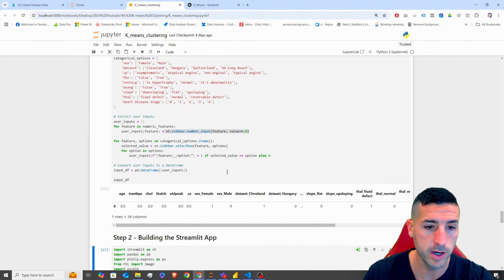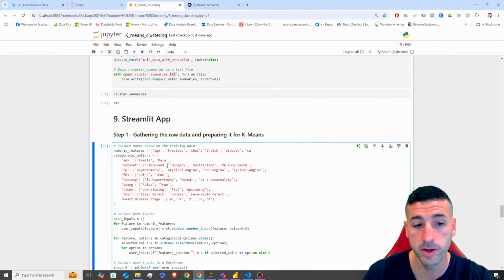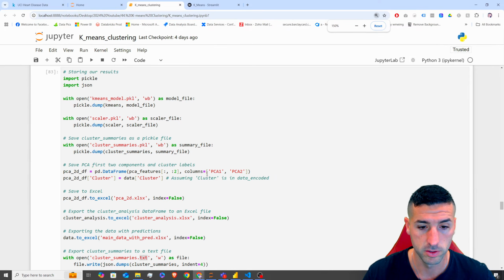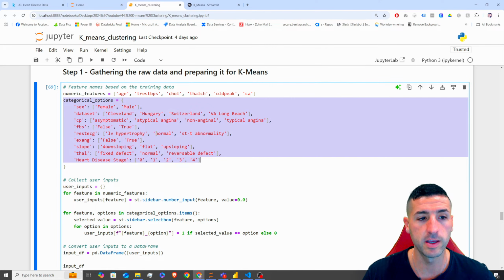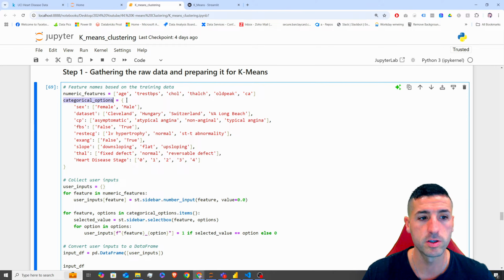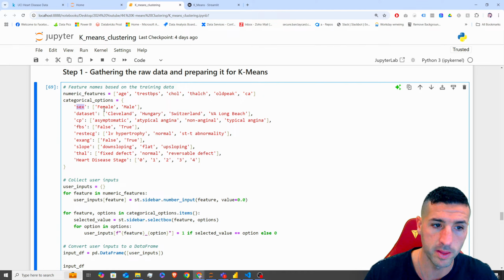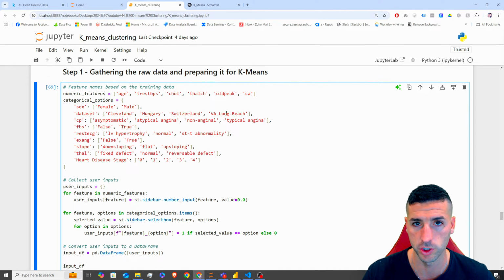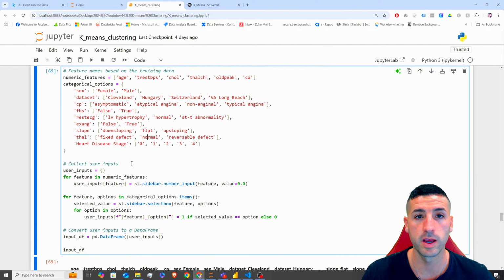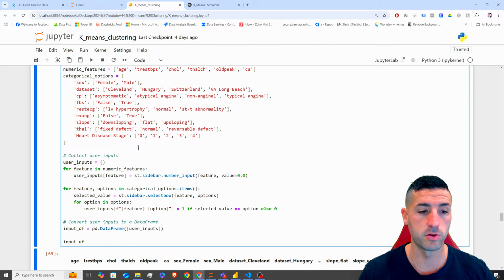So if I go back, if you see over here, first I am specifying our numeric features. So let me zoom in so you can see it easier. Where is it? Over here. And then I am also specifying the categorical options. I'm setting the name and then all the possible options we have in each one of those features. The next step now is to create the inputs and also the selection boxes.